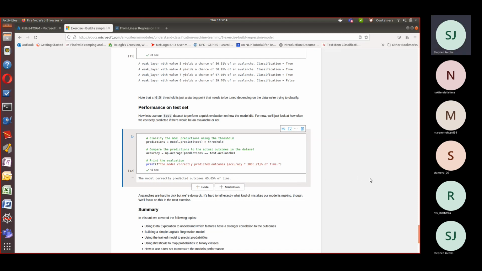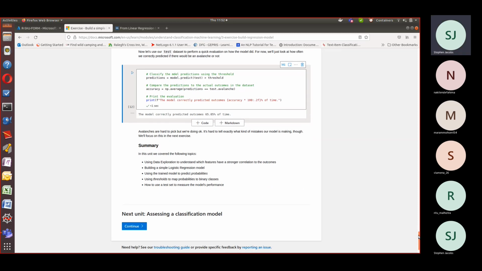which is not great. Bear in mind that tossing a coin will predict the outcome 50% of the time. And this is the ROC curve that we looked at before, where we're looking at your prediction compared to tossing a coin. We only use the weak layers, so we really need to bring in other factors, don't we? So let's have a look. Avalanche is hard to pick, but we're doing okay. It's hard to tell exactly what kind of mistakes our model is making, though. So we'll focus on this in the next exercise.